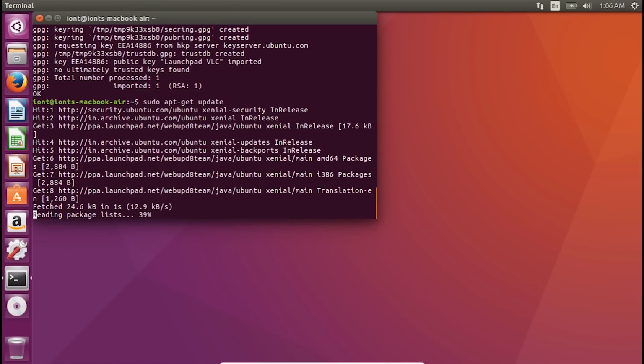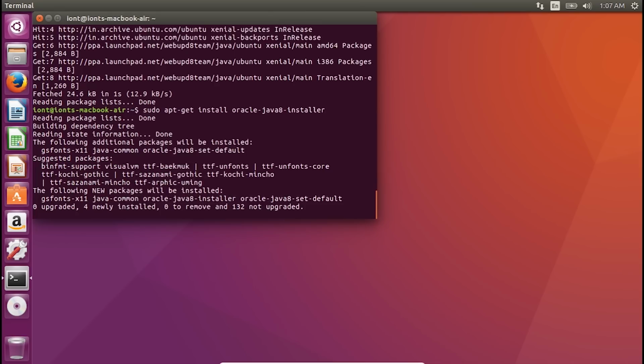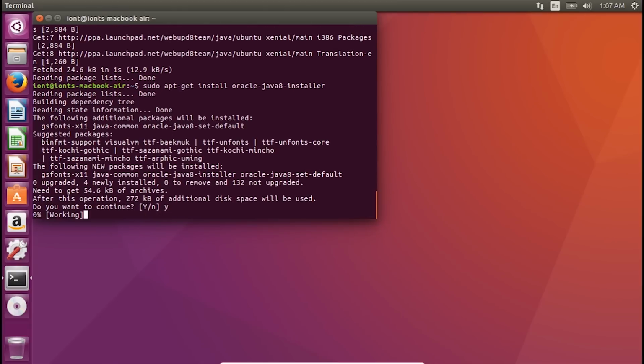Now we're going to update the repository again. And we will install Oracle Java 8 installer using this command. sudo apt-get install oracle-java8-installer. Press enter. Y, enter.